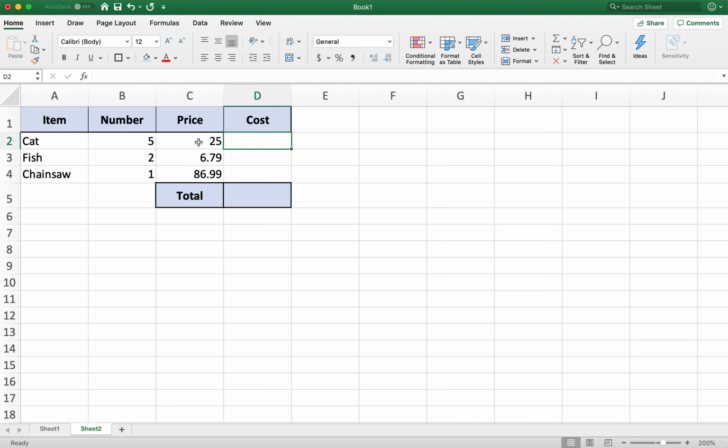Oh, I want to change these into the format of dollars. So I'm just going to click, pull down, and let go to highlight all of those cells, because I want the cost to be in dollars as well. And I'm just going to move my mouse over to here and click on dollars. And there I go. It's formatted everything into currency.